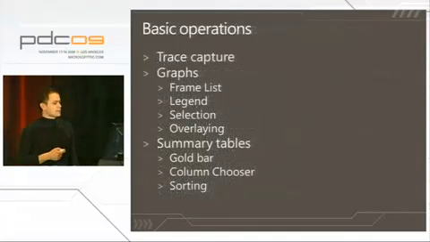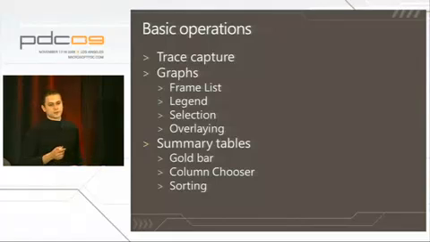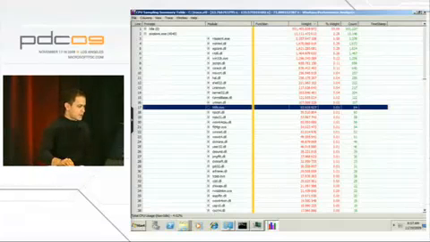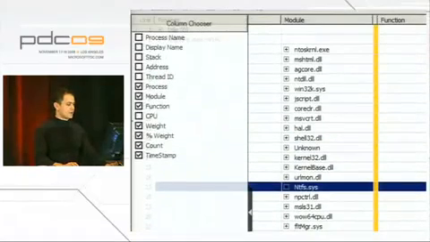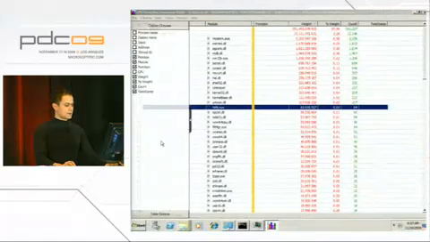And here's a list of the basic operations that you have seen. How to capture a trace, you've seen a graph, a frame list, you've seen a legend, you've seen a select region, and you've seen the overlay graphs. You've also seen a summary table with the gold bar that separates pivoting columns from the aggregation columns. I haven't really shown you the column chooser, but it's just like the frame list. It's this little thing again called the column chooser. And in some summary tables, you will have a lot more columns than this. You'll have, in fact, so many that you will need 2 columns to represent them. Most of them will be disabled by default. Those are the more advanced summary tables.